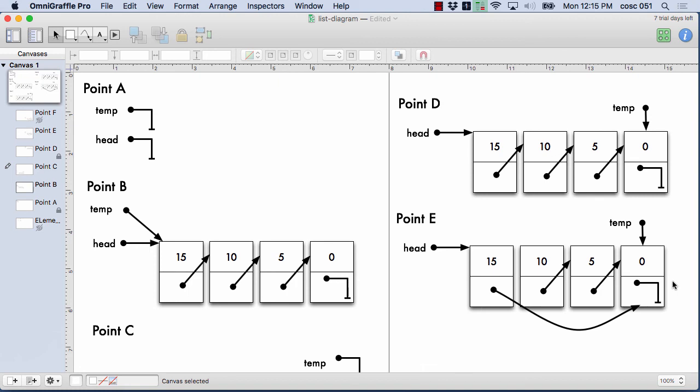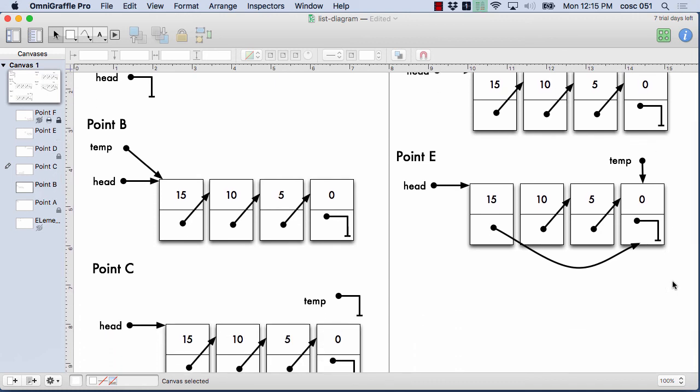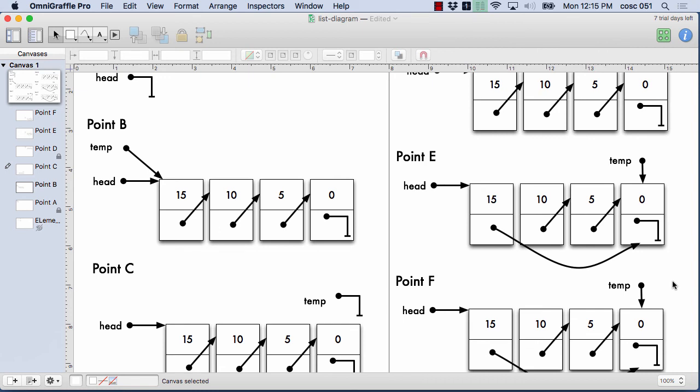Okay? And then finally we say temp equals head. While temp does not equal null, we output data. This is just printing the list again. And then actually point E ends up looking exactly like point F, because what happens is temp goes back, it prints 15, it prints 0, and then we're done. Okay. All right. So you're going to need to be able to diagram things like this. Really, it's the only way you can understand this stuff.